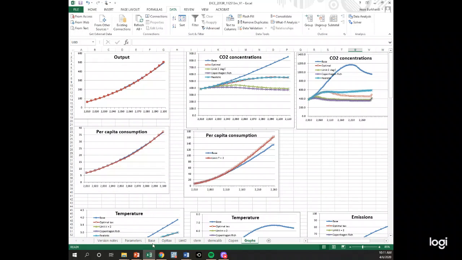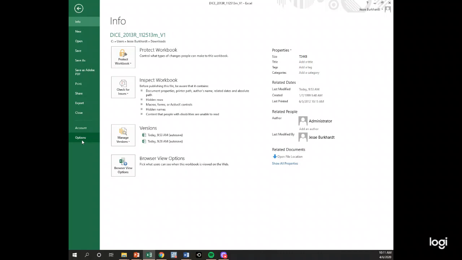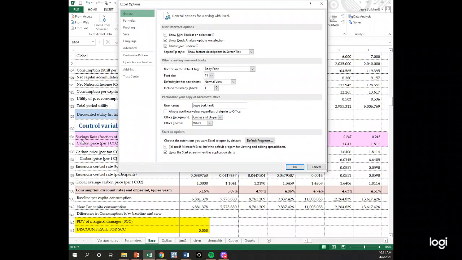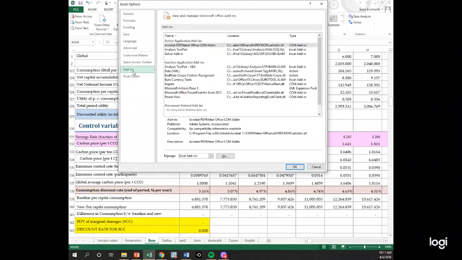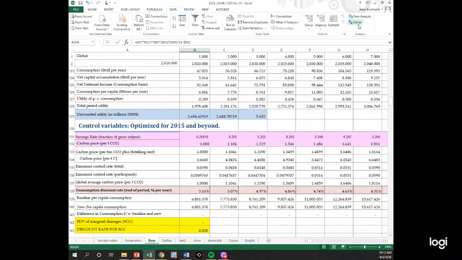All right, so let's talk about how we would actually go about calculating the social cost of carbon. The first thing you need to do is download Solver. Actually, you don't even download it, you add it in. So you go to File, Options, and here you should be able to go to Add-ins, and then you find Solver Add-in, click on Go, and make sure that you click Solver Add-in and push OK. And then it should show up over here.